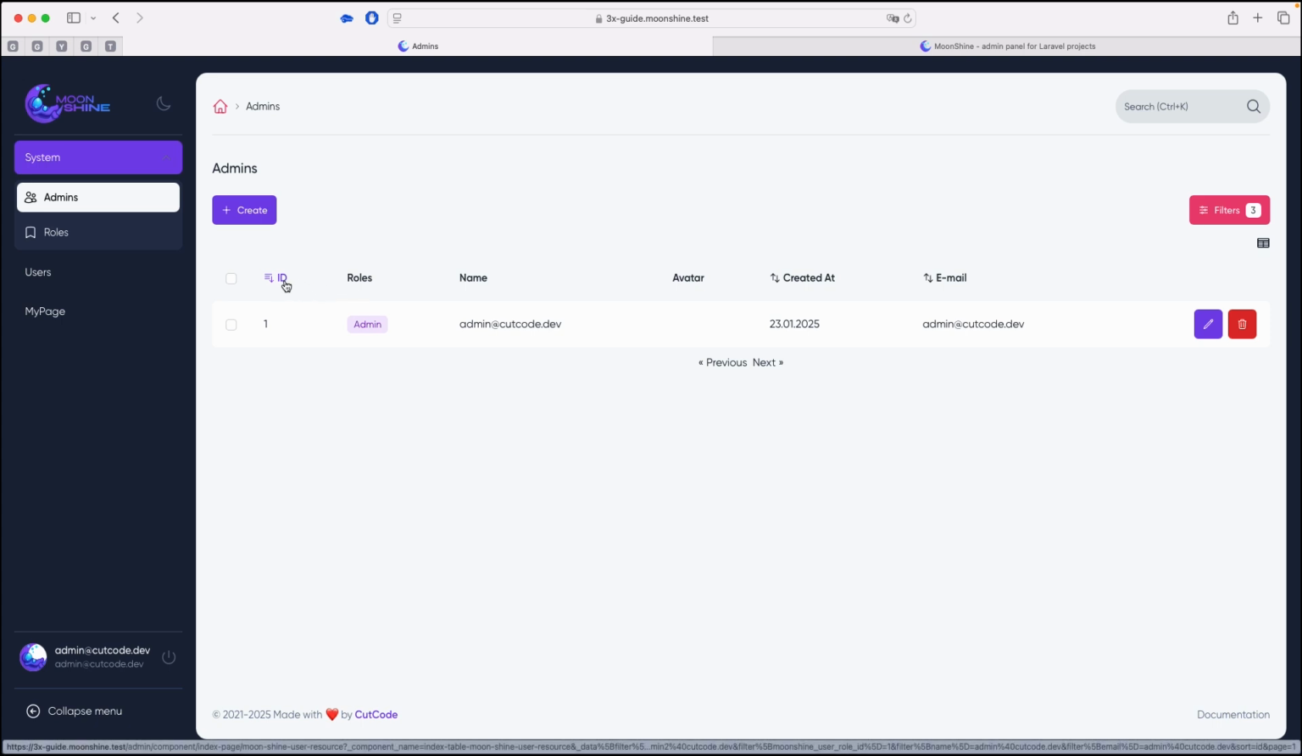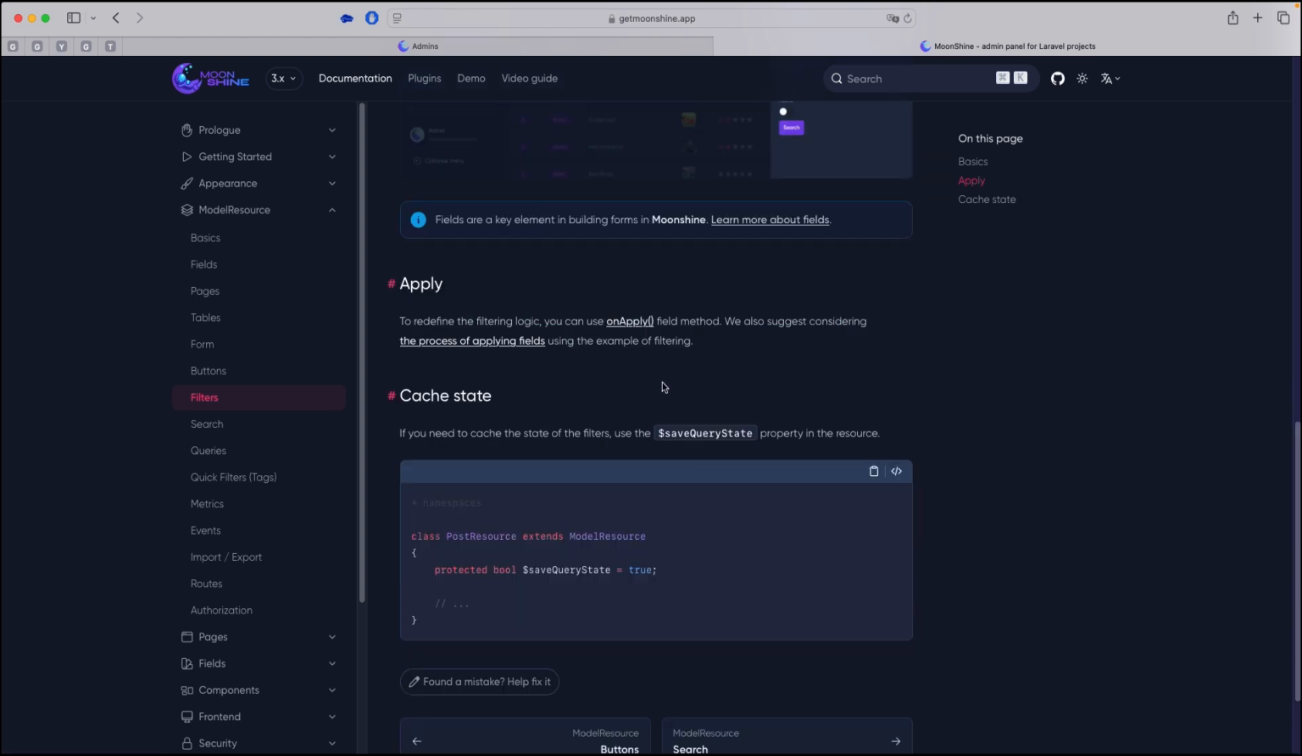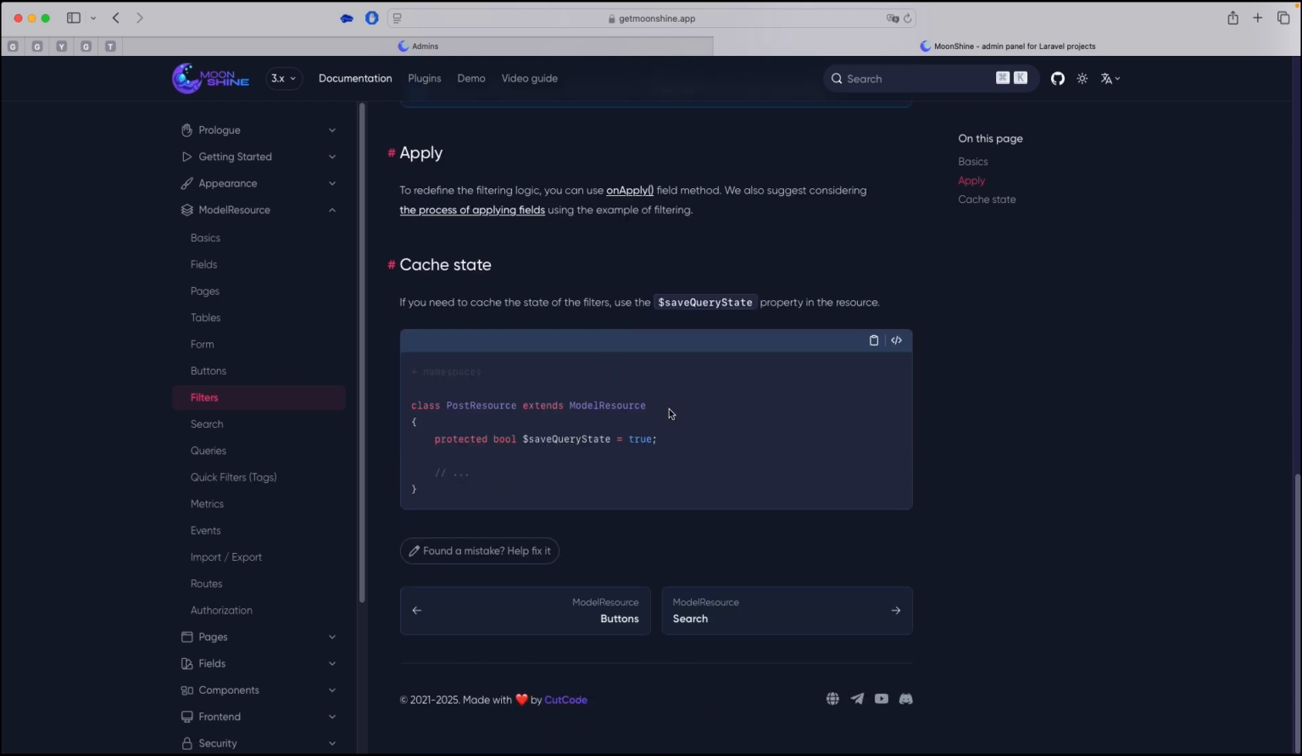By default, it's just the field name, ID, ASC, DESC, but through the callback, you can customize it. Okay, friends, we've figured out filters. The documentation also talks about apply. It just points out that it's no different from fields, and you should read about apply there, only instead of a model, it's a query builder.